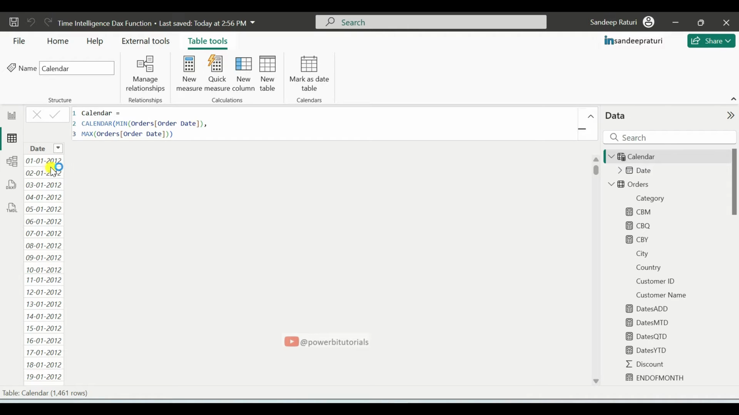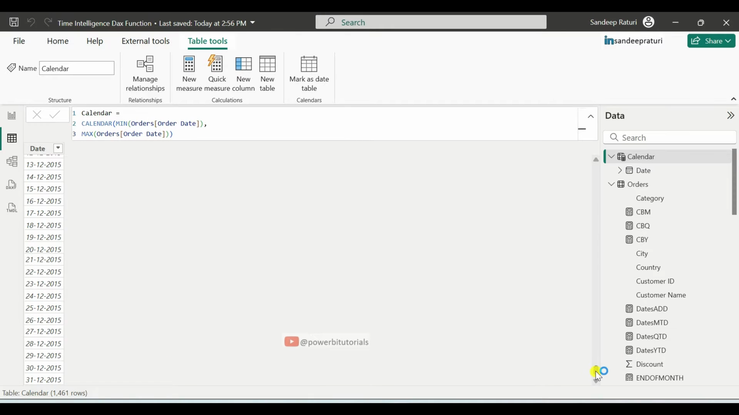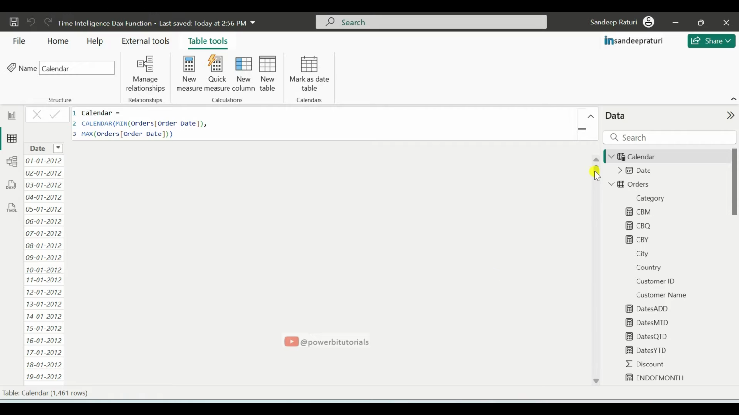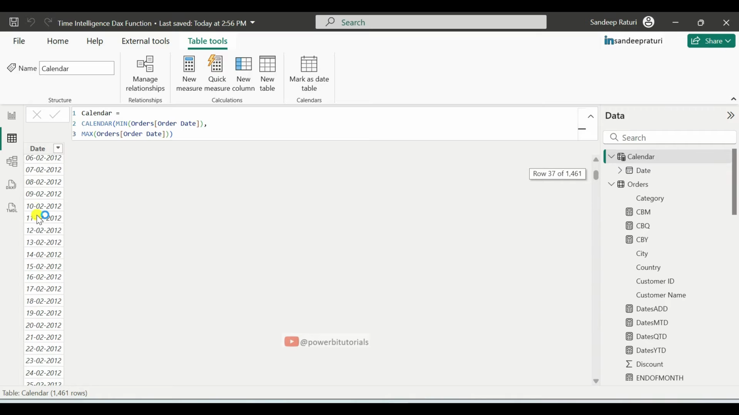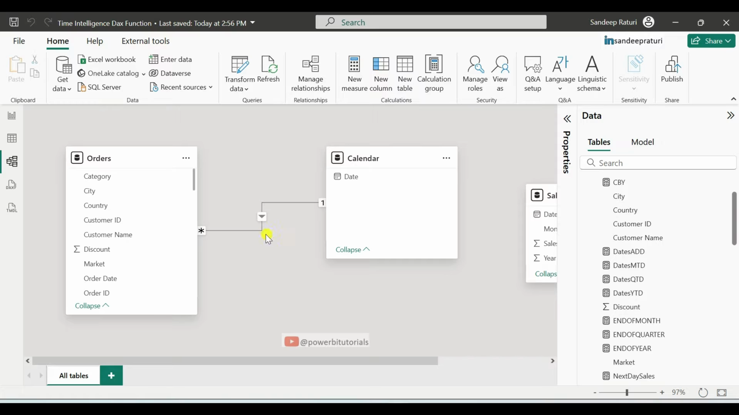In our data set, the minimum year was 2012 and the max year was 2015. So it generates the dates from 1st of January 2012 until 31st December 2015. And you can see that the calendar table contains all dates in a continuous sequence without any missing values. Next, we will establish a relationship between the calendar table and the orders table to ensure proper functionality of time intelligence functions. As you can see, I created a relationship between the orders and calendar tables based on the order date from the orders dataset and the date column from the calendar table.